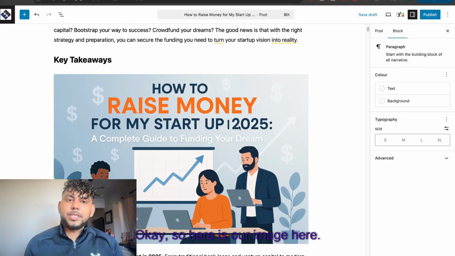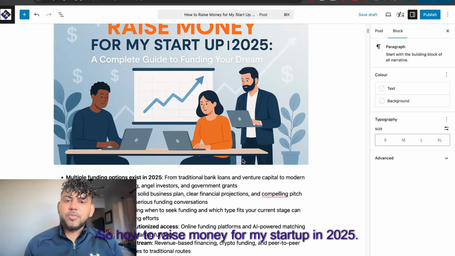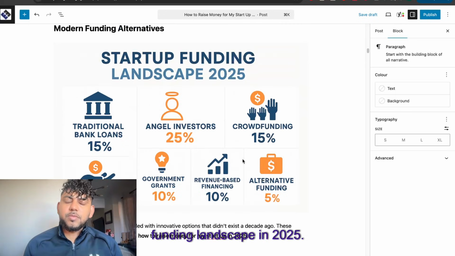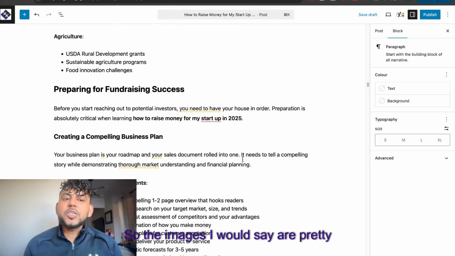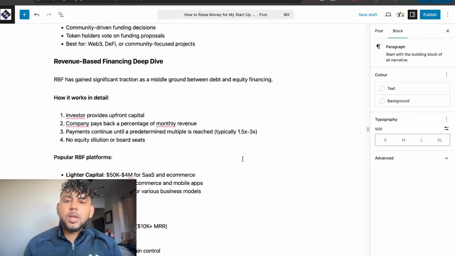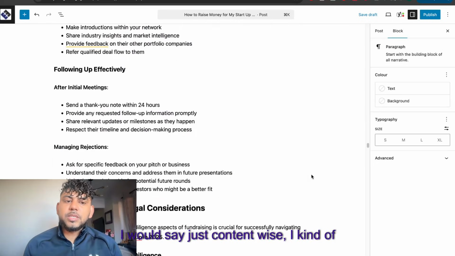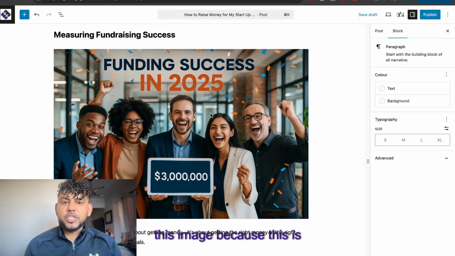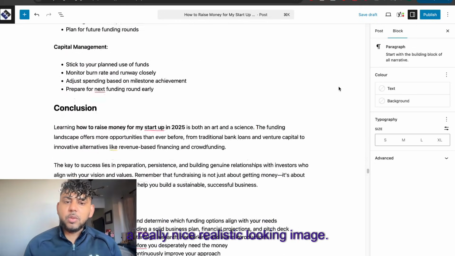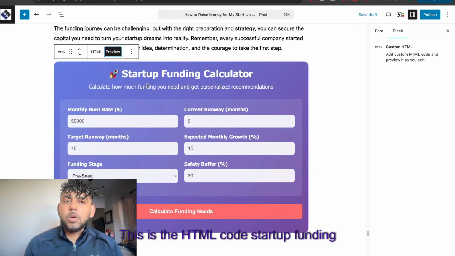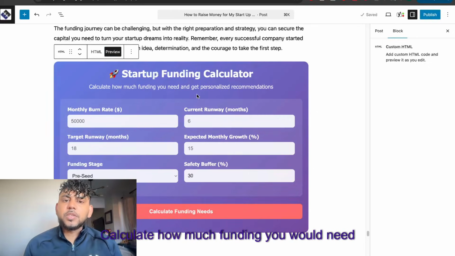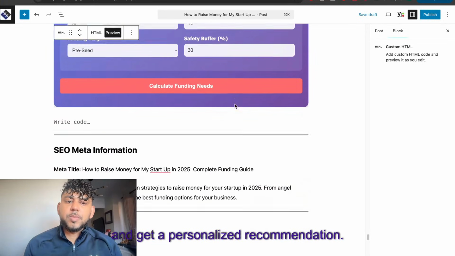Okay, so here is our image here. So how to raise money for my startup in 2025. This is also a pretty good image. Startup funding landscape in 2025. So the images I would say are pretty comparable. But again, I would say just content wise, I kind of like the content that we're able to get back from Claude Sonnet 4.5, but I really like this image because this is a really nice, realistic looking image. This is the HTML code, startup funding calculator. So this also is pretty good, I would say. Calculate how much funding you would need and get a personalized recommendation.